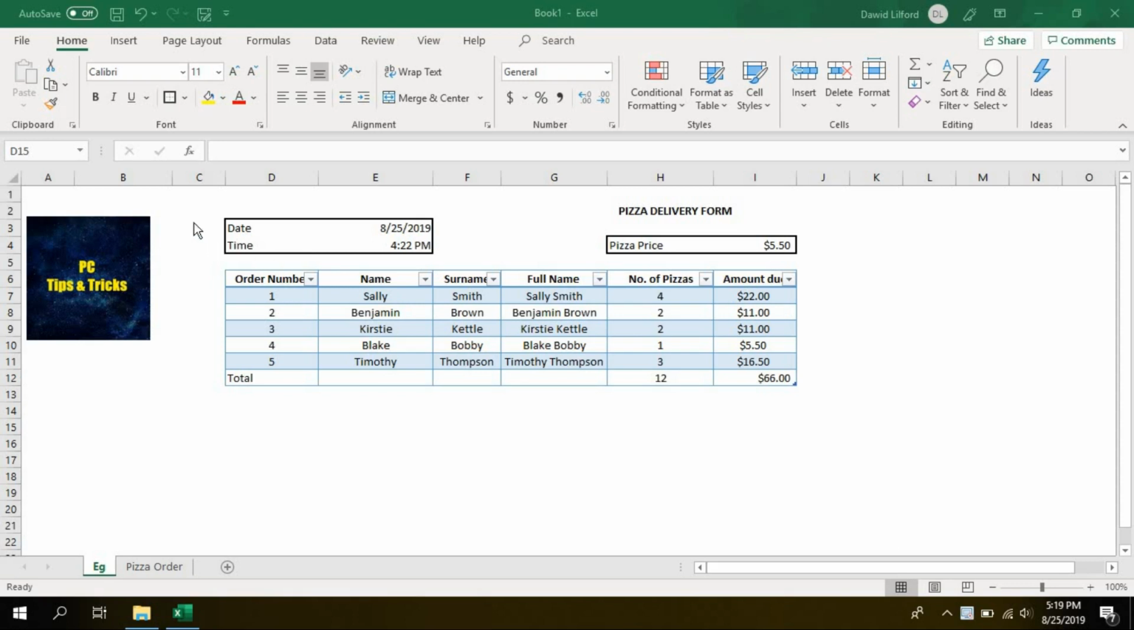So today we're going to make a little pizza delivery form using mostly shortcut keys, and very little clicking should be involved. So to start out with, here's just an example of what we can create using these shortcut keys.